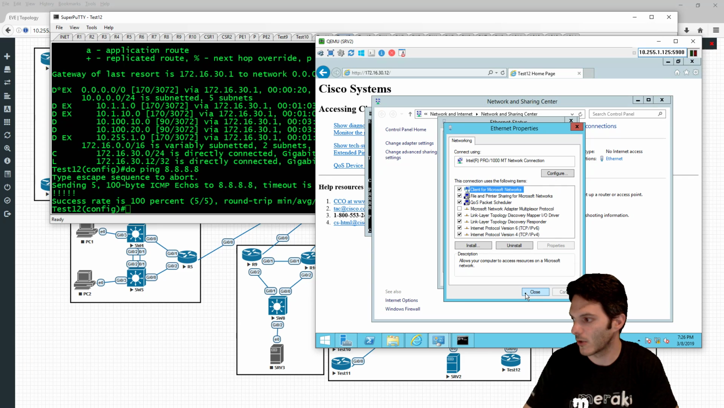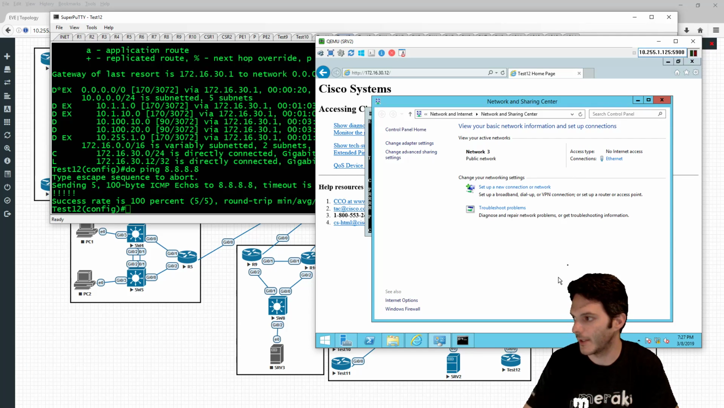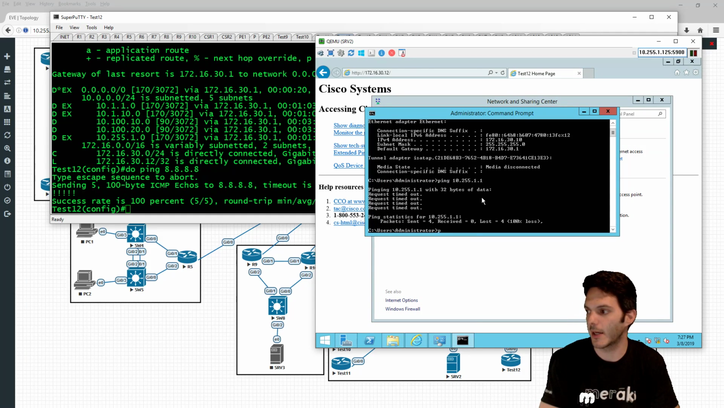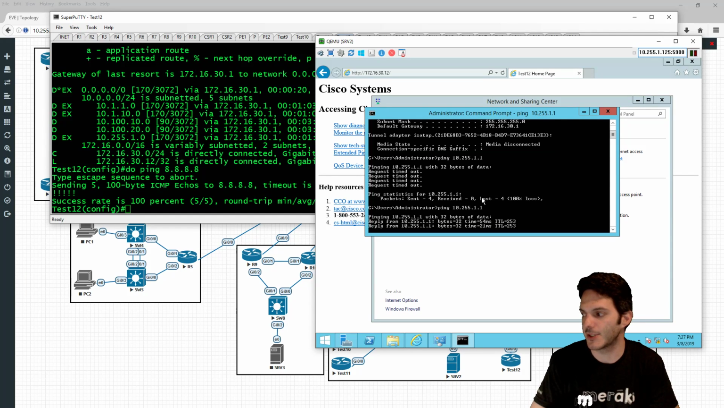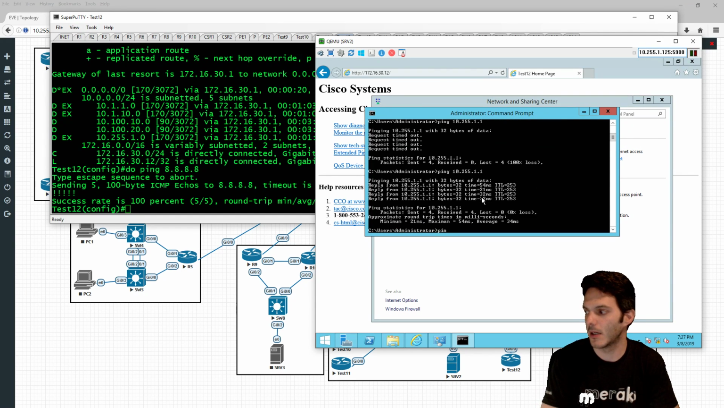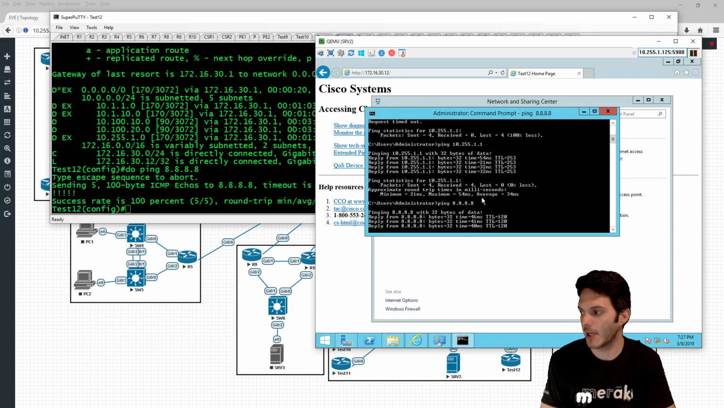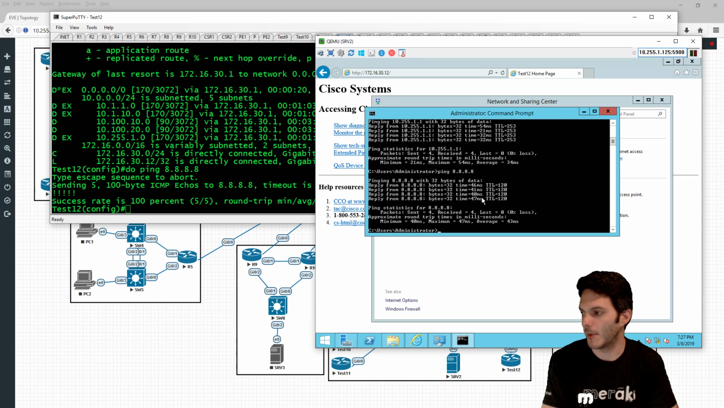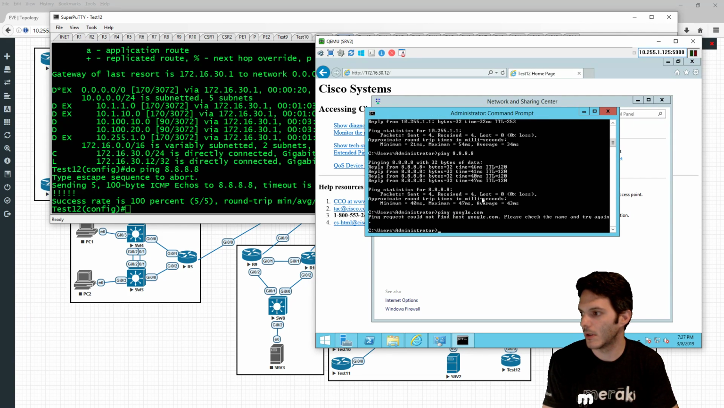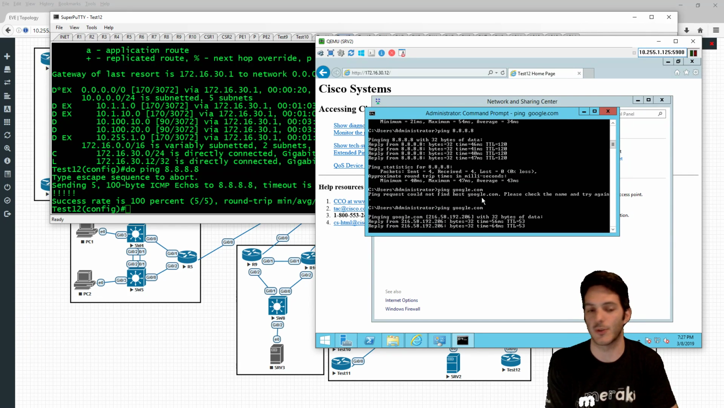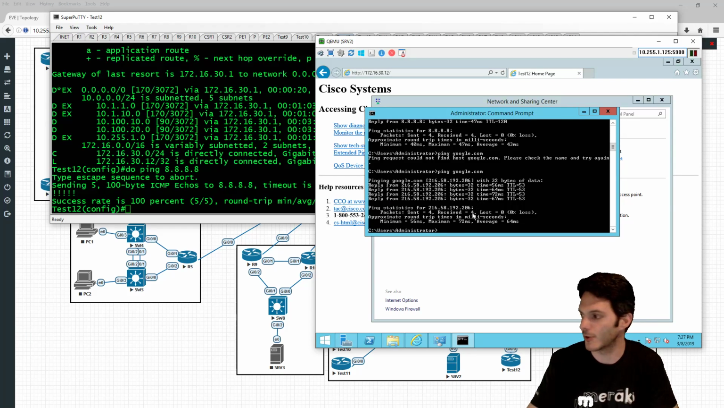Click OK, close, and then it's going to go out, and momentarily, if I go in here and ping 10.255.1.1, I can ping that through the ASA. And then if I go to ping, say Google, I can ping that as well. With me being able to ping that, I should be able to ping google.com. And now it's working.